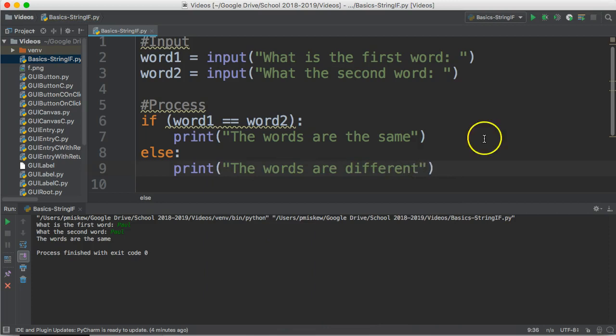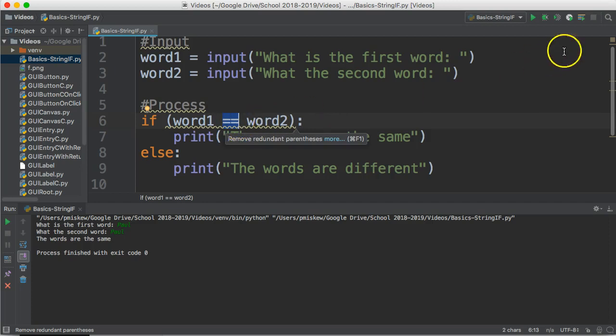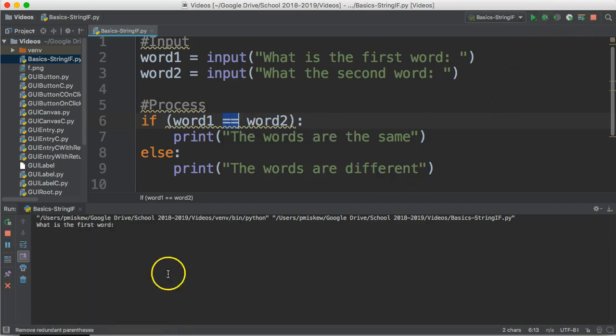So the first thing to note is that you can compare strings in Python using a double equal sign. Not all languages can do that. So be really careful. If you're programming in, say, Java and you try and do this, your program will run, but there's a logic error that will occur. Often you can't compare strings using a straight equivalent sign. So if I run this, first word Paul, second word Stephanie, the words are different. Okay.